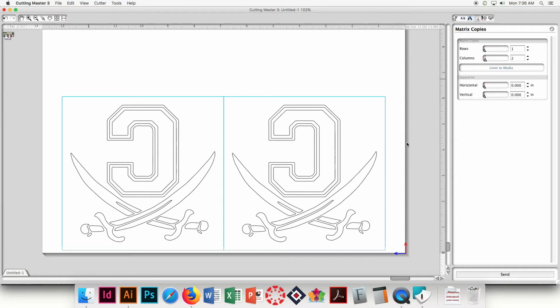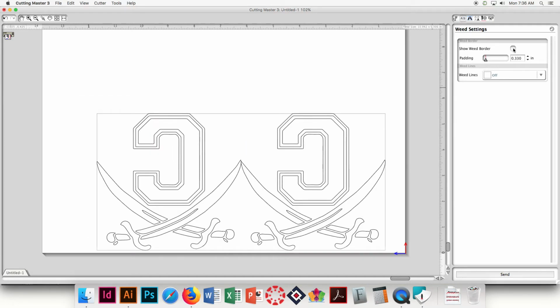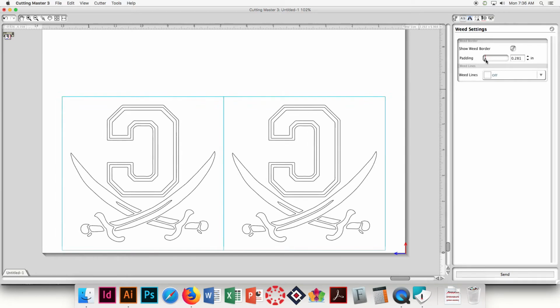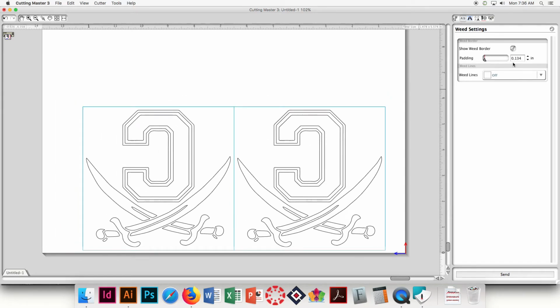Okay, so you'll notice it's a 6x6 sticker. It does have a border, and the place where you're going to check is the second button over, which shows the weed border. If I turn that off, it will take that border off. Okay, I like to have the weed border, and I usually use about 1/8 of an inch, 1.25 between images.